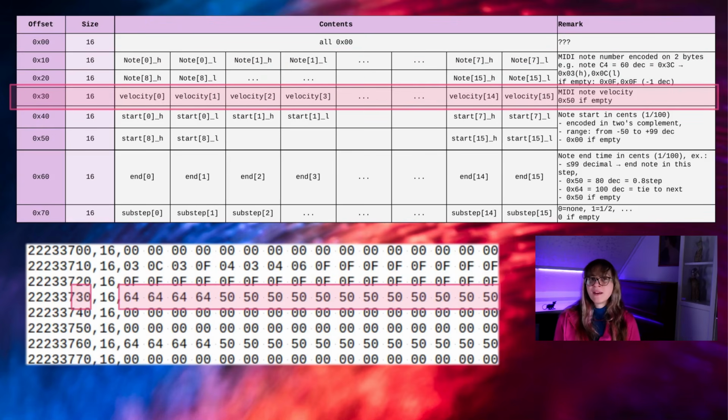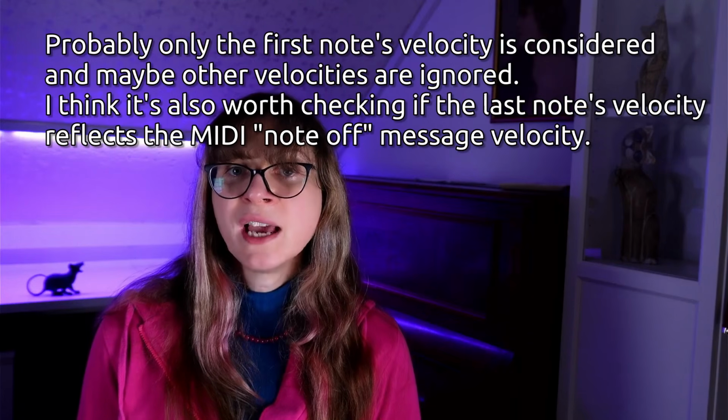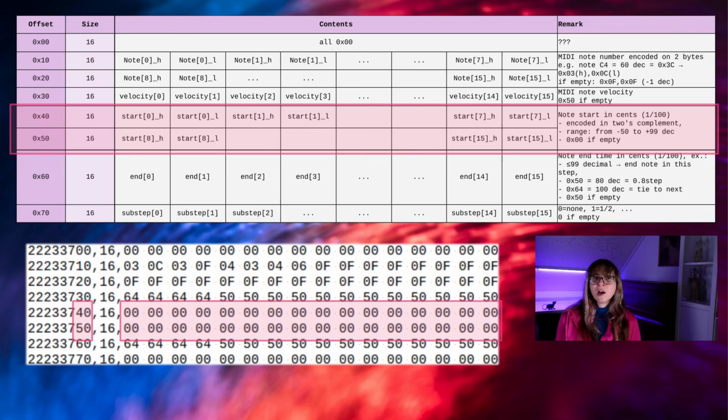Next, we've got a velocity field, which is pretty obvious. Maybe except the fact that if you program the sequencer and edit the velocity in an initial step, the further steps may have the velocity encoded as when initially programmed. At the offset of 40 hexadecimal, we can see the starting points of each note within a step. The starting points are expressed in the hundredths of a step time, and they are encoded using pairs of bytes. Again, in each byte of a pair, only 4 bits are used. And there is more.